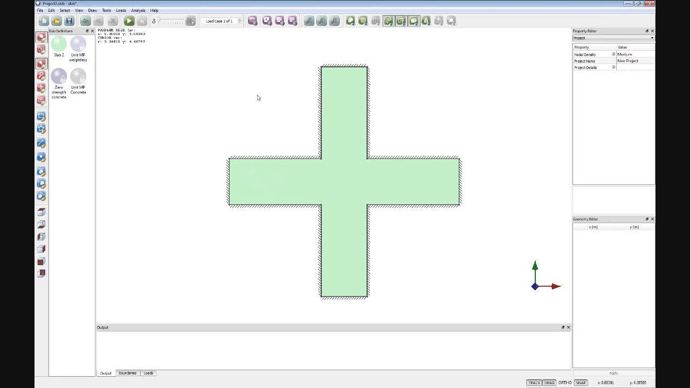The last thing we need is some loading. So what we need to do there is we can use these purple buttons at the top here. The left hand one actually opens the load case manager dialog, which we'll go into shortly, and then the next 3 will apply a point, a line, or a pressure load to a selected area. So in this case we want a pressure load, so I'll select that.